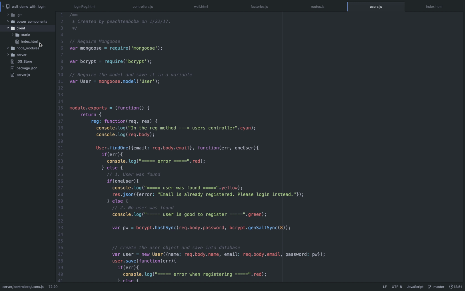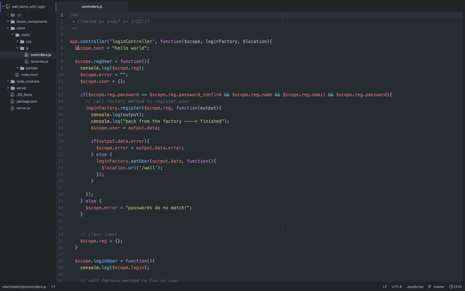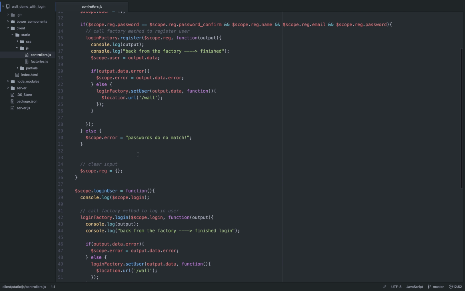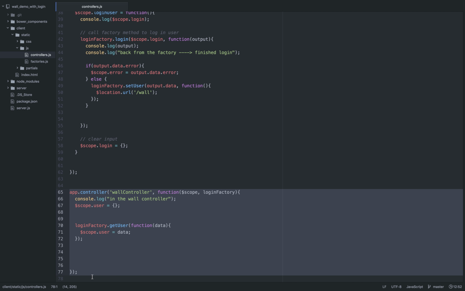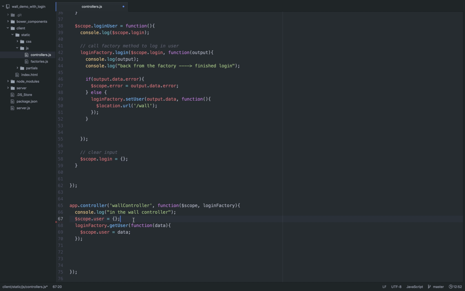So I'm going to go to the client. We can close all of this stuff. We're going to start over. We're going to go to the client, static, JavaScript, controllers. So in the login controller, this is all the code that we have. In the wall controller, from here down, this is the code that we have. So when we get to the wall controller, it's going to console log scope.user is empty. I'm going to get the user from the factory.